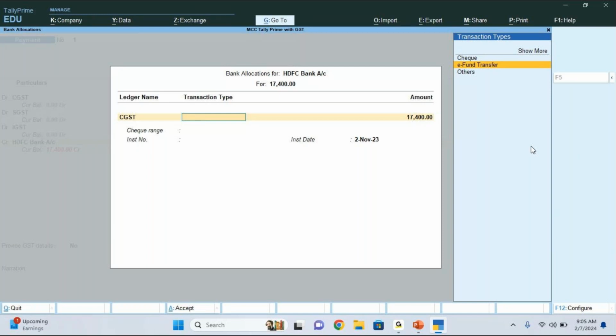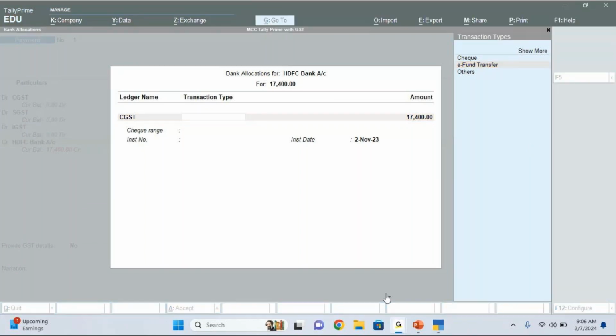Can anyone tell me what is the difference between NEFT and RTGS? Are you aware of what exactly NEFT and RTGS are? You can even use the chat box to drop in the answers. What is NEFT and RTGS and what is the difference between both of them? Can anyone tell me?